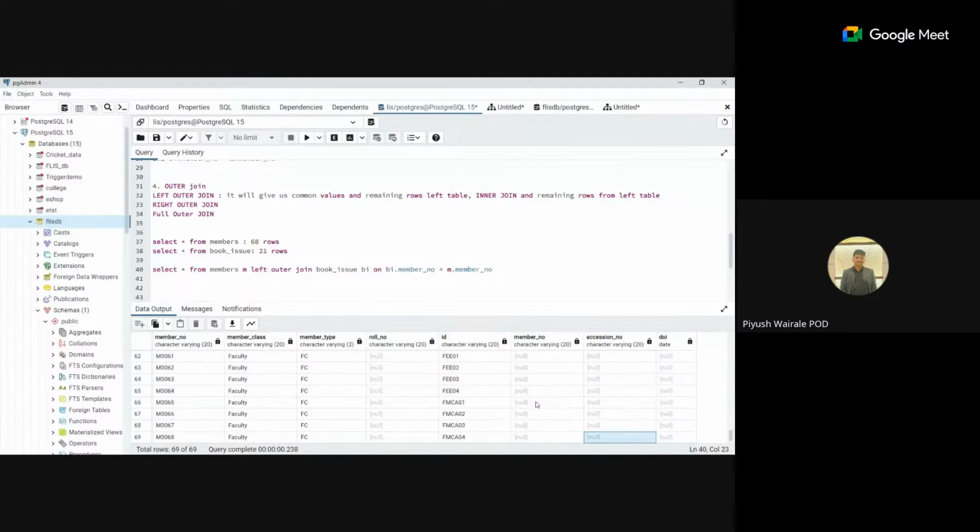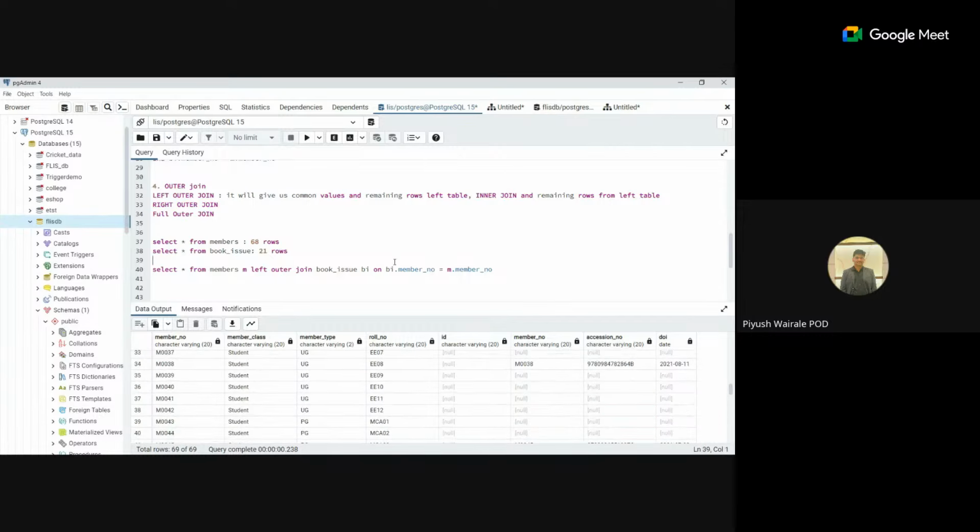Can you see this? Yeah. You can see these are the members, faculty, these are members of the library, but they have not issued any book. So first it will give us the values based on this condition, then the remaining rows from the left table. That is what the left outer join is. It will give us the common, or we can say matching, values based on the condition, and then the remaining rows from the left table. That is basically inner join plus the remaining rows from the left table.